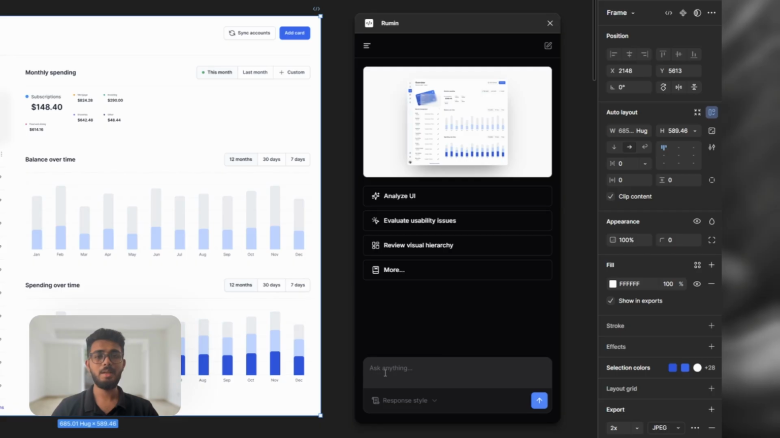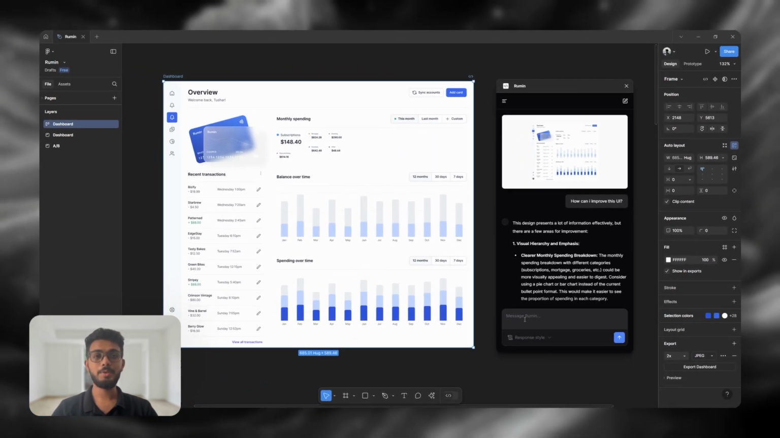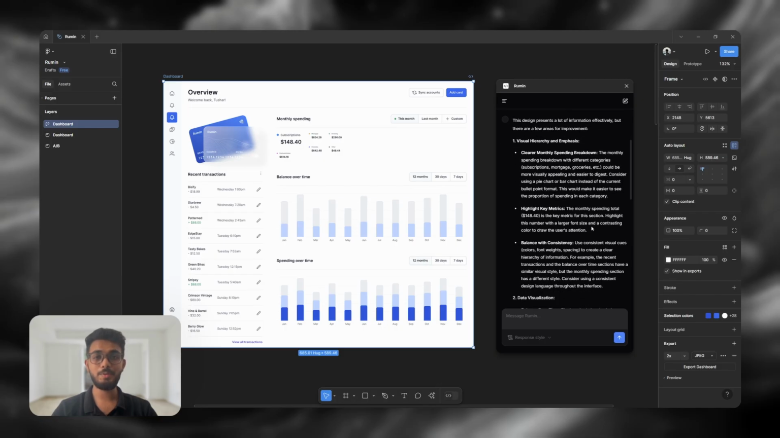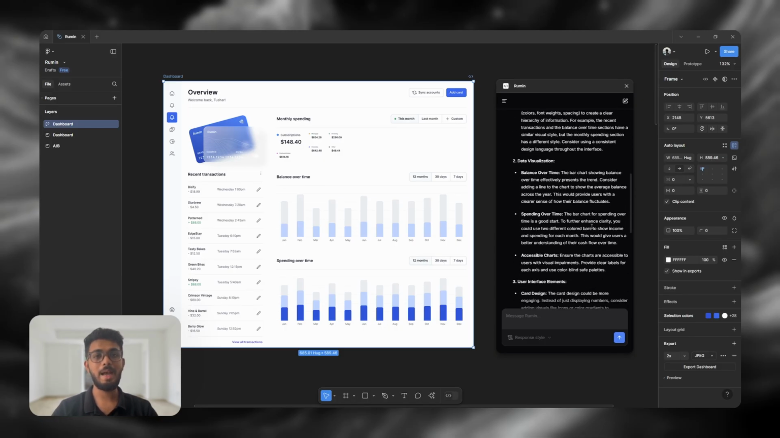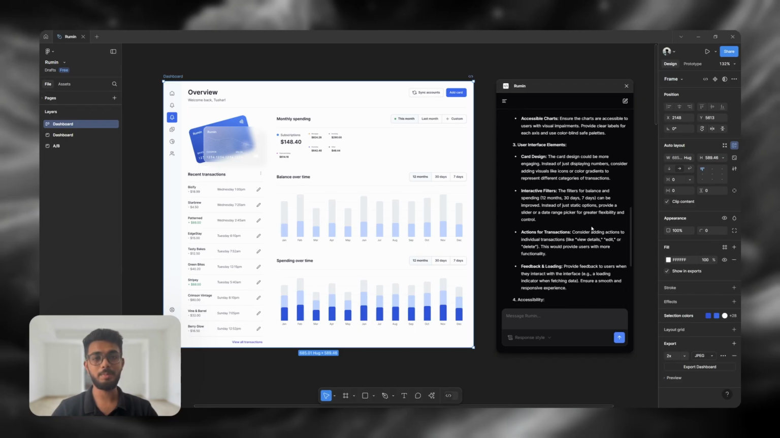For example, let's ask Rumin, how can I improve this UI, and see what Rumin suggests. In just a few seconds, Rumin gives a detailed breakdown of the design. It suggests improving visual hierarchy, adding better data visualizations, making charts more accessible, and refining the UI elements for a smoother experience. Rumin isn't just a tool.